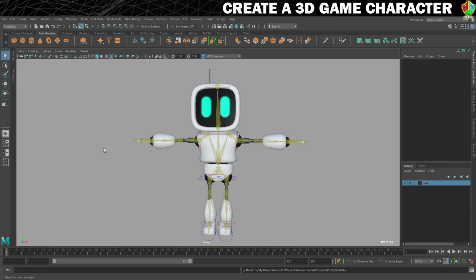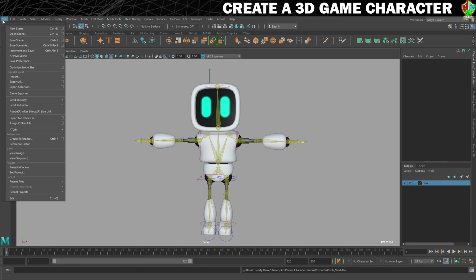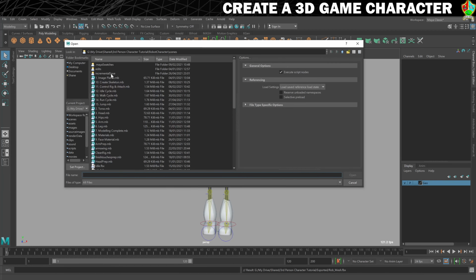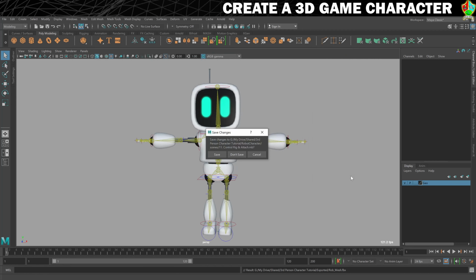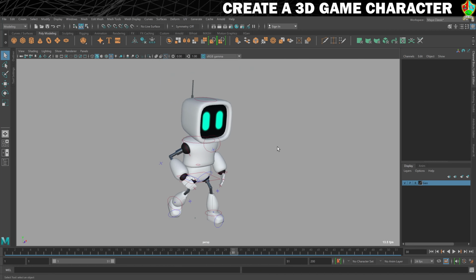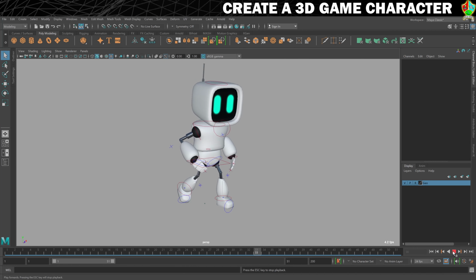Now we need to do one of the animations. So we're just going to open the scene, and we'll do them in the order that we animated them. So we'll start with the idle. So there we go. We'll open this up. I will save this because I made a change to the face. And here we have the idle. So let's just have a quick look at that. Cool. I just want to remind myself where this starts and ends.